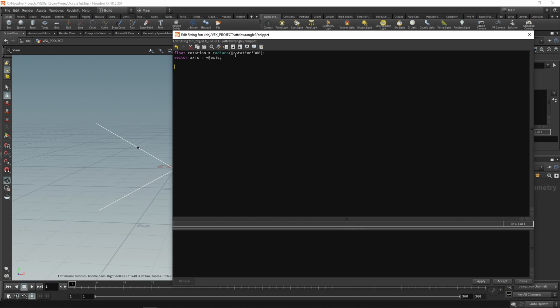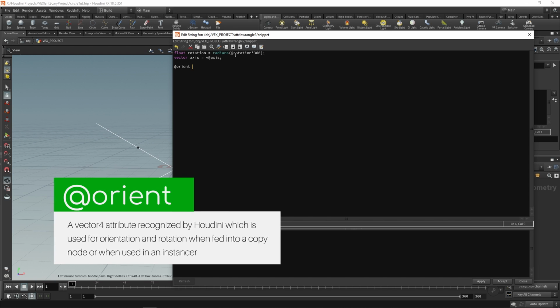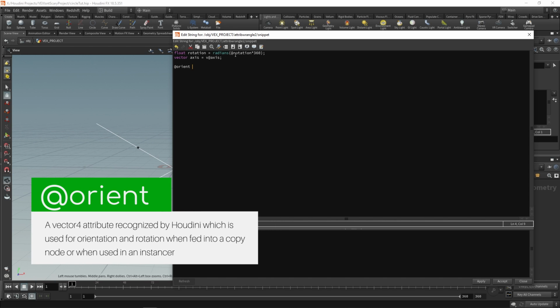So now that we have that, we're going to do something over here called @orient. Now @orient, I could make an entire tutorial on just @orient because it goes over quaternions and it's quite an advanced attribute. Just keep in mind that it's a very powerful attribute. It allows you to orient your geometry in a certain way.